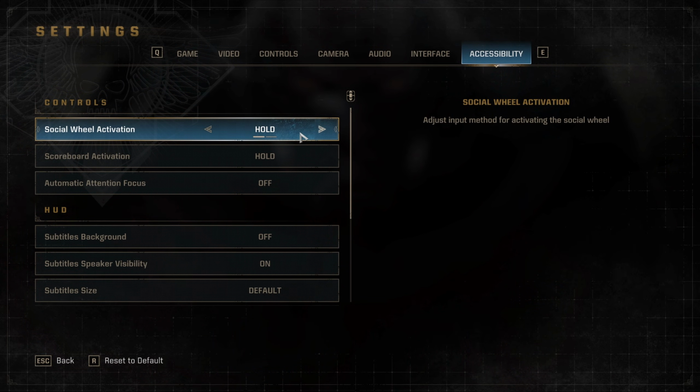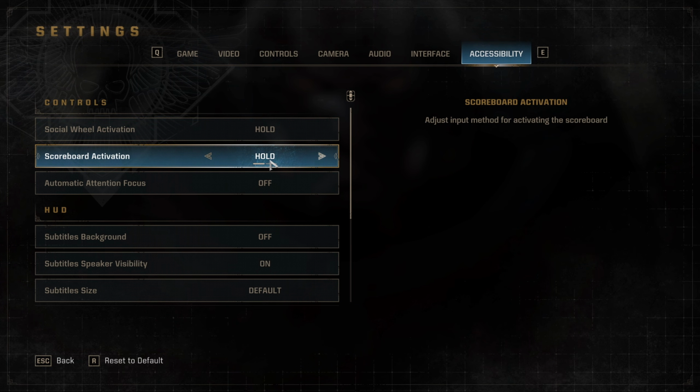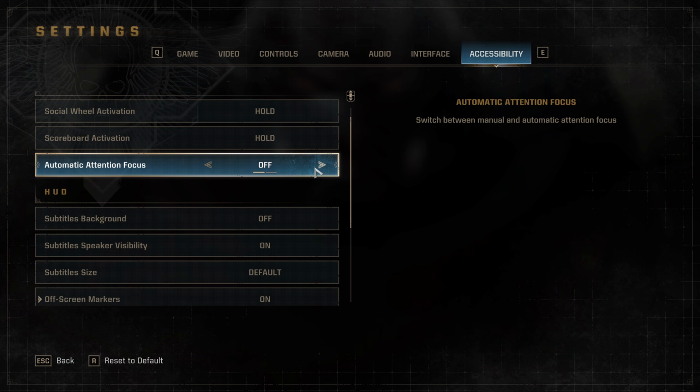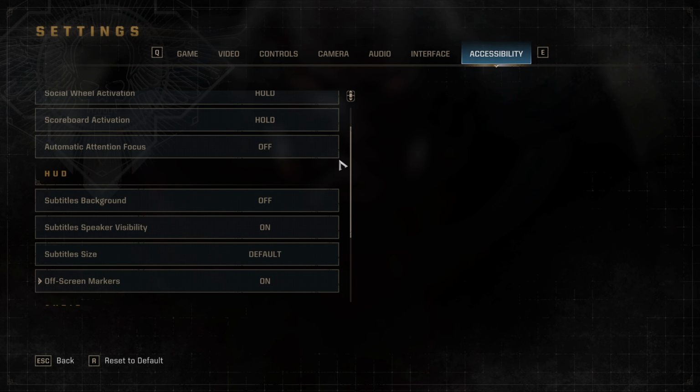Now for the accessibility, I have my social wheel as hold, scoreboard as hold, automatic attention focus. I have that as off because sometimes, not usually, but sometimes they want you to focus when something's going on, and you don't always want the game to just immediately change your focus. But personal preference on that.